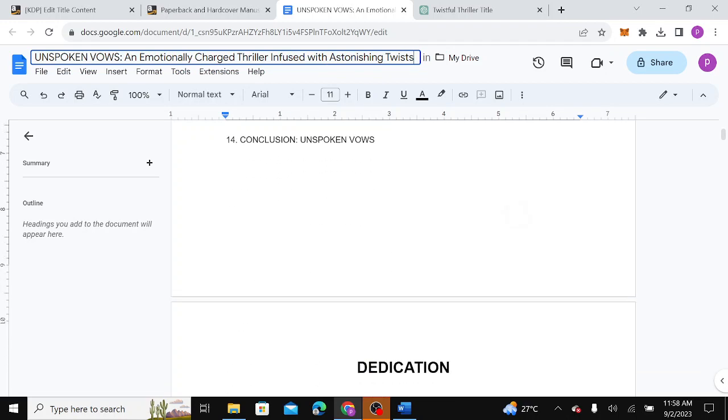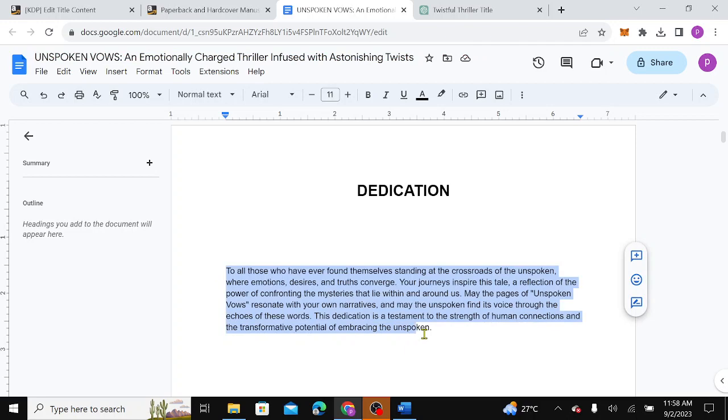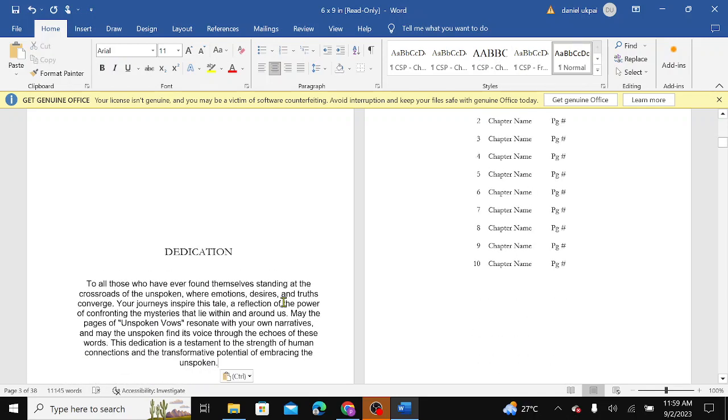You just copy it and paste there. So you copy your dedication and head over there. Then you highlight everything there. You can see everything, just insert dedication text. They are telling you to insert your dedication text. Then you insert it. So this is done.